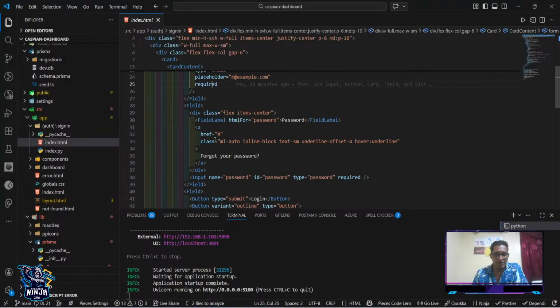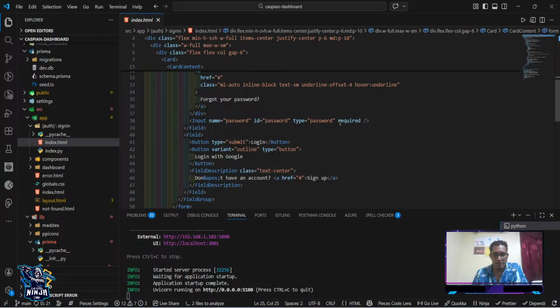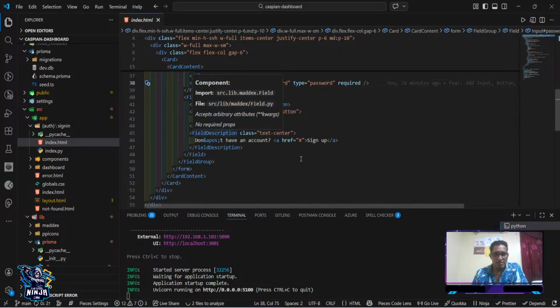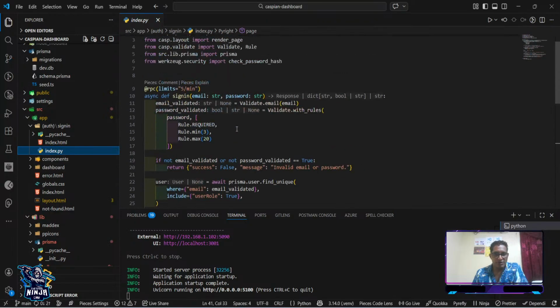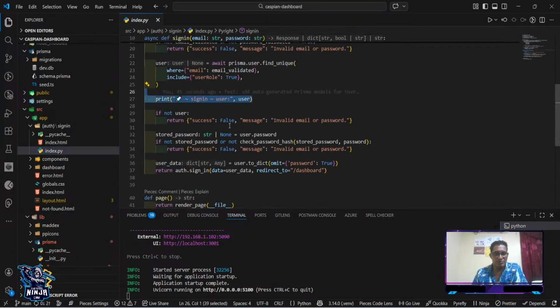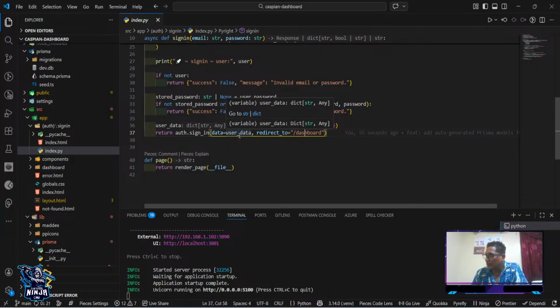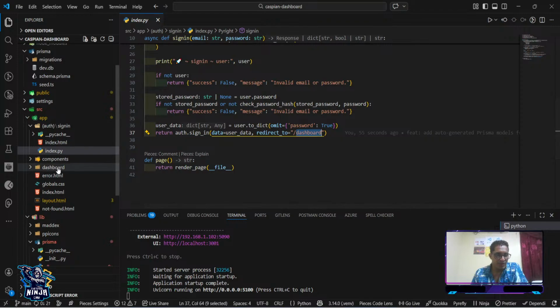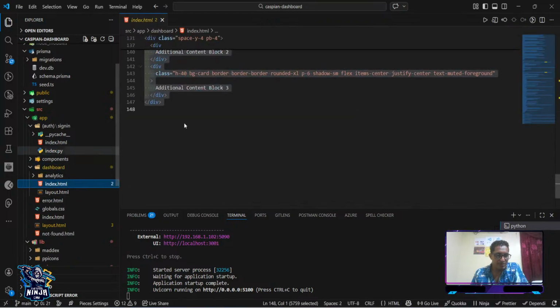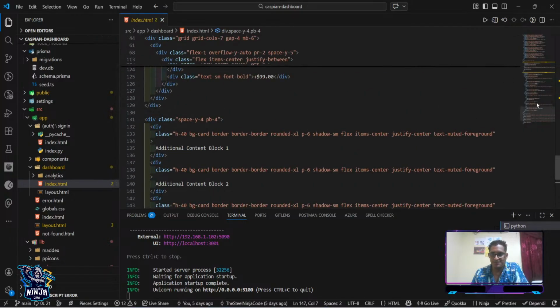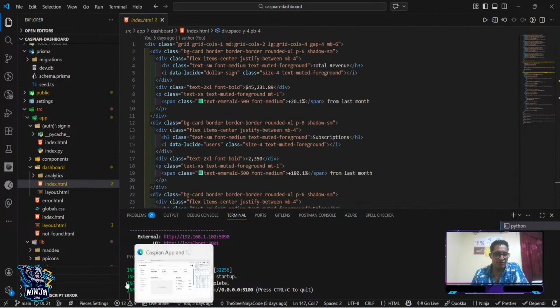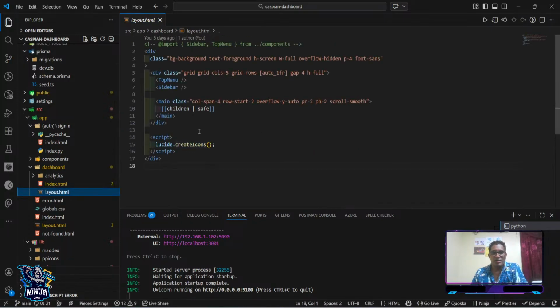It's going to be required, and the password is required, and then we put the logic in this case, and you can remove all this information because it's just for testing purposes. So then what we do is that when the user logs in and the credentials are correct, we send the user to dashboard. And in dashboard, we have this index where the content is going to be shown, and the layout is where the files live.